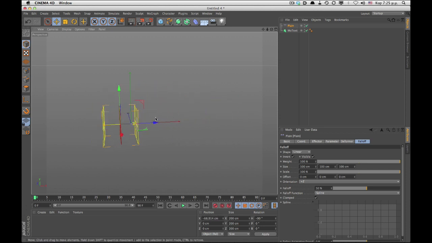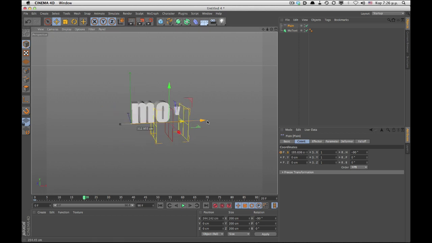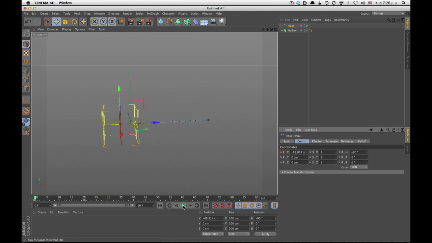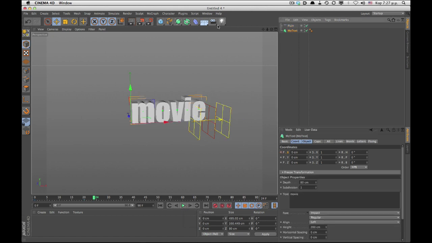Now, let's quickly set up a couple of keyframes to see how the animation looks. I'm control-clicking on the values I want. The animation looks good, but it's a little bit stiff. One great way to spruce things up is the delay effector. With the mode text enabled, select the delay effector.